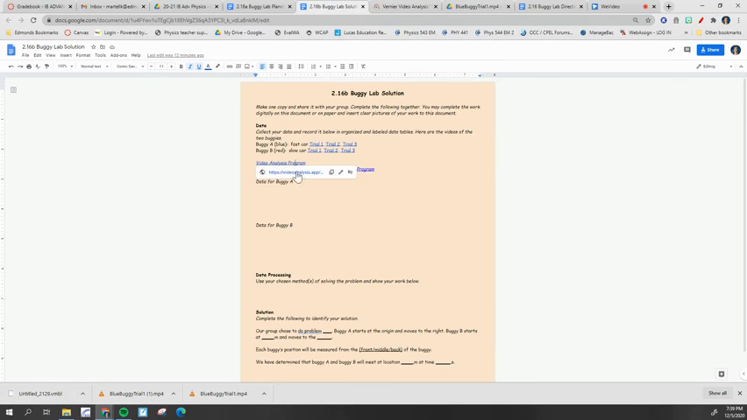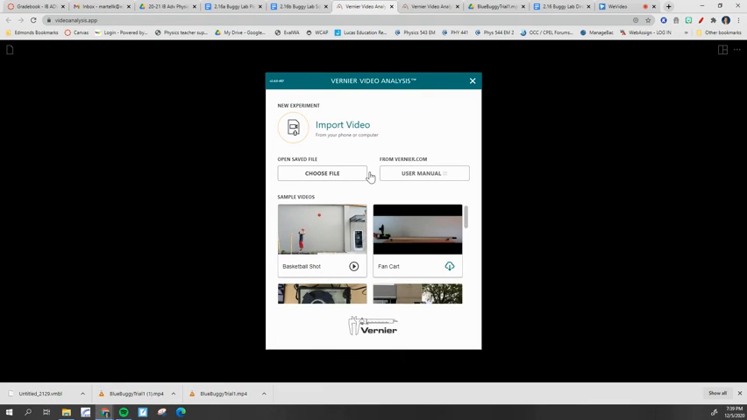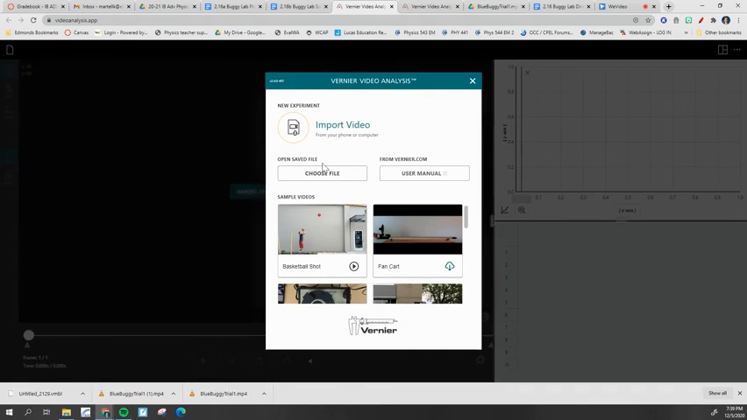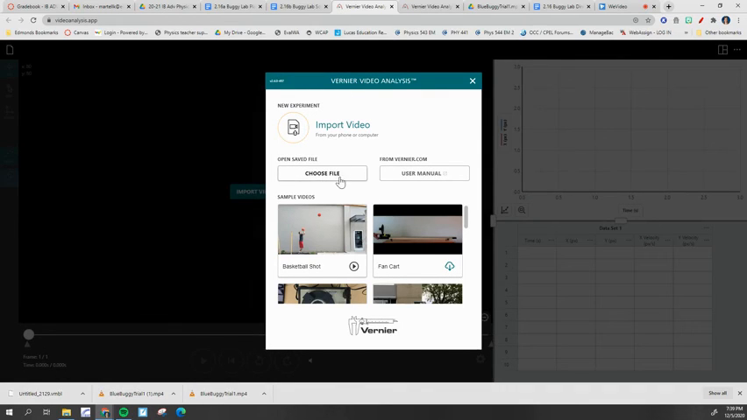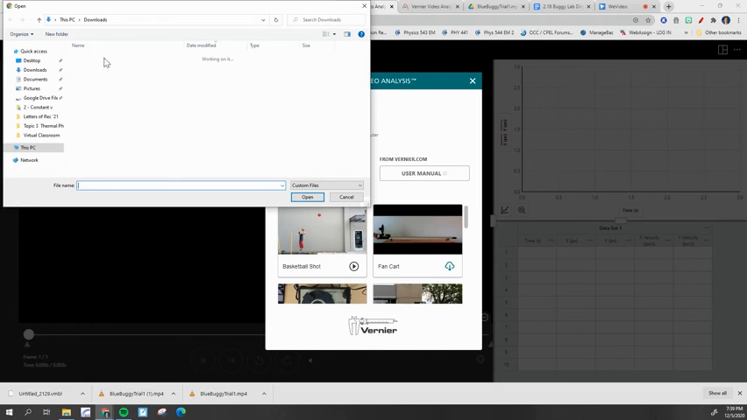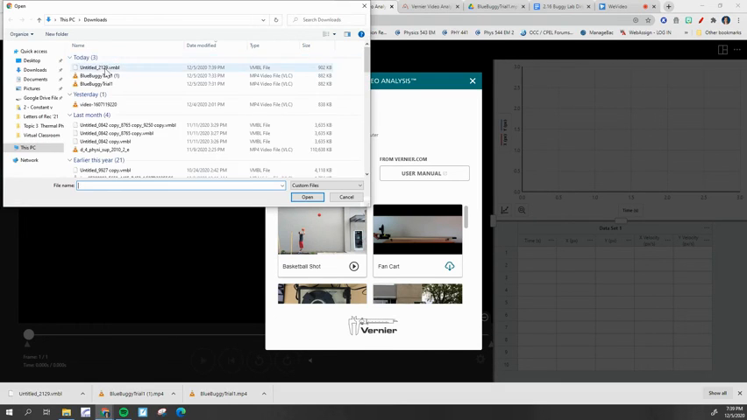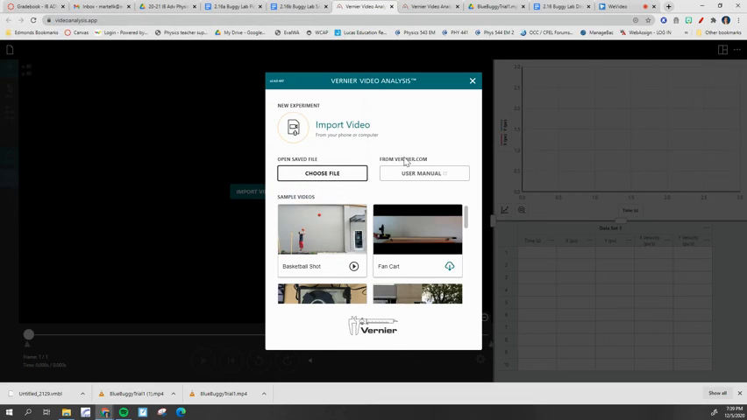I'm going to do that here. Just going to open the Video Analysis program again. And rather than choosing File, if you want to open your saved file, you want to go Open Saved File. So if you go to Choose File here, it's taken a second to think about it, but you can take your saved file that you just downloaded and reopen your same experiment.